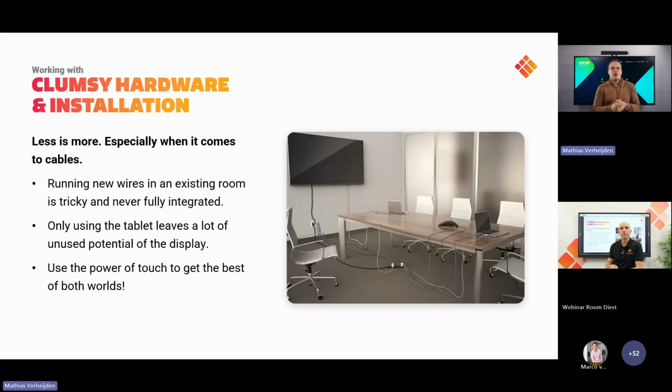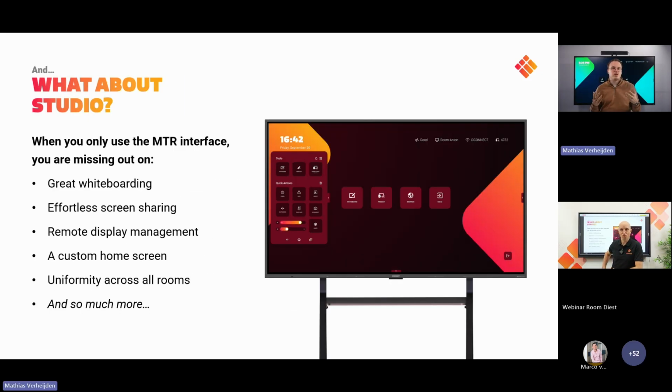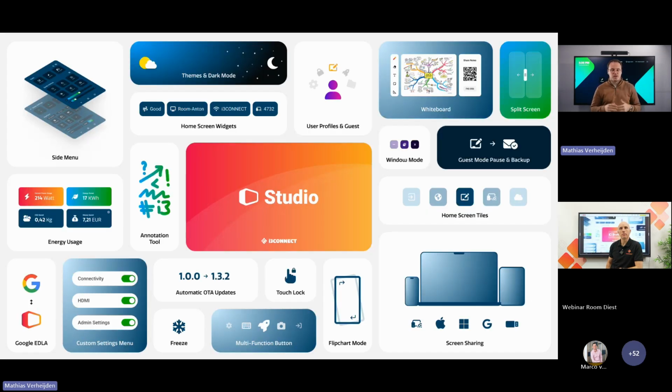But then the question is also, when you are using Microsoft Teams Rooms only, there's a lot of potential that you leave out. What about Studio? What about the great software that we have running on our i3 Connect panels? It's a place where we have a great whiteboarding solution, a great screen sharing solution, remote management, and a completely customized home screen to fit all of the different needs from many of the end users that you are working with every day. And there's actually a lot of things that Studio has to offer, apart from just the things that I just mentioned. And it would be a shame to leave that all off the table by working solely within the Teams Rooms environment.